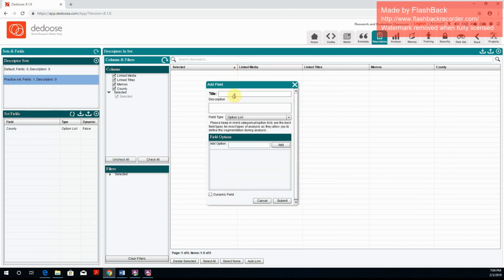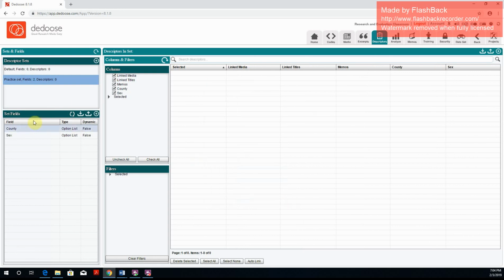Then we just add a second one, sex, male and female. Add, and before I hit submit, you will notice that the default here is option list, which will be a drop down menu for a few variables, but you can also enter demographic characteristics as text, number, date, or time, so you have the flexibility. Click submit. Okay, and you do this for all your demographic characteristics.